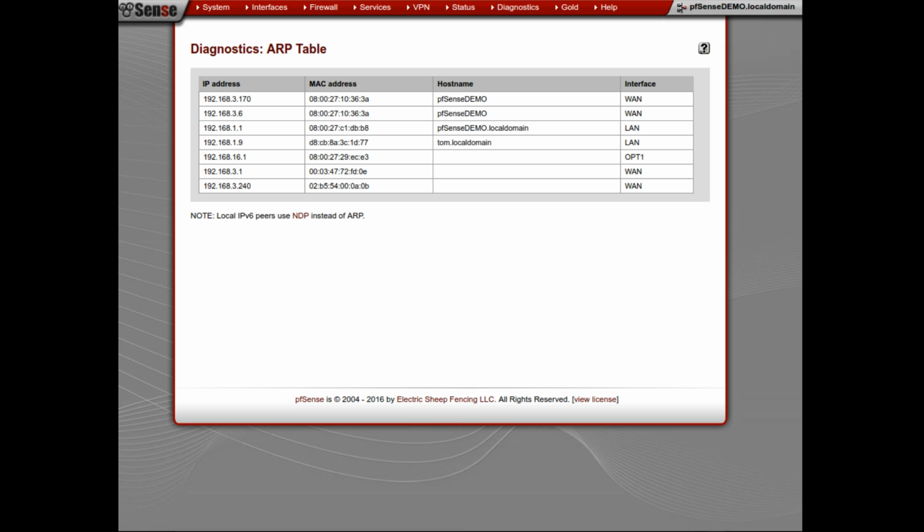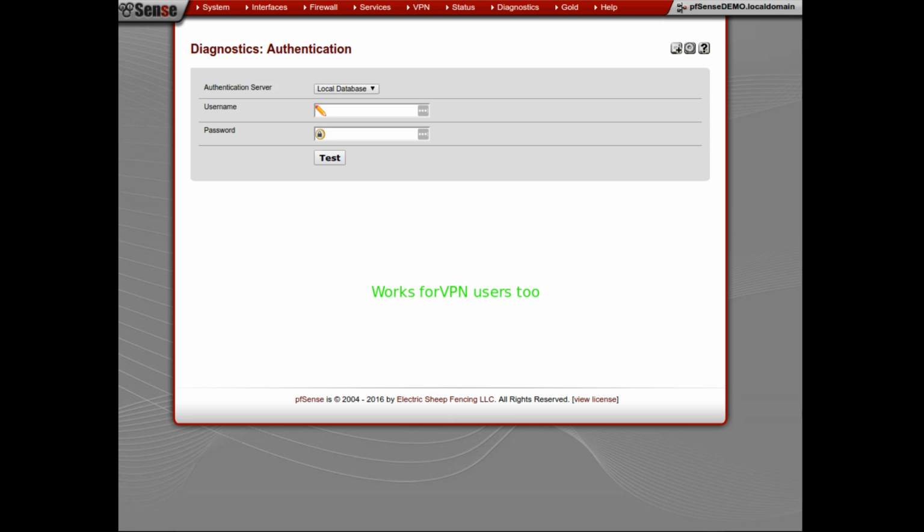You can just display the ARP table so you can see what's on the network through ARP and see what it's seeing. The authentication option is kind of neat. By default, because we only have a local database set up, you can put in a username and password and hit test. So people can say, I thought my VPN password was this. Obviously, we know we can reset it, but I can't see what their password was. You can go in here and say, no, that's clearly not your password. So it's a quick way to test it to make sure you got the password right.